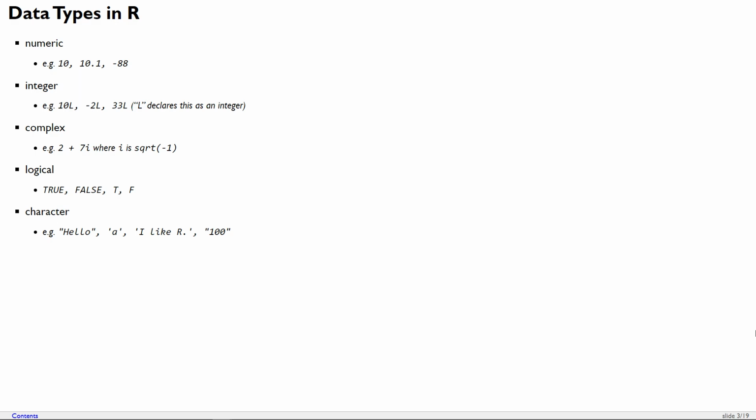So first, numeric. This is basically real numbers. For example, 10, 10.1, negative 88. So the numbers can be positive or negative, with or without digits.